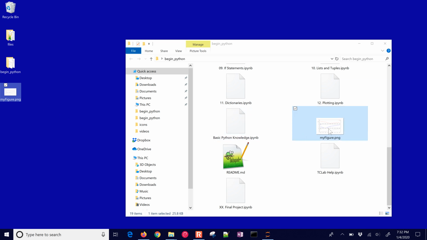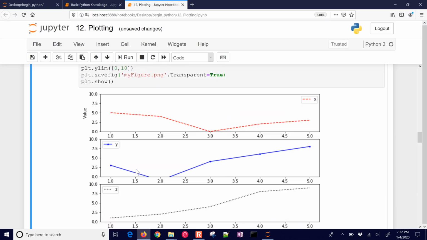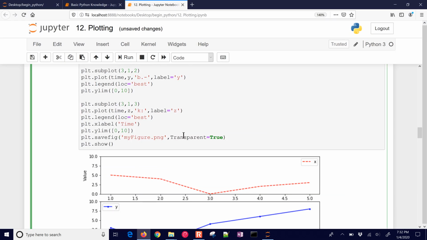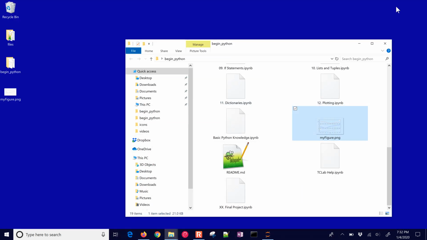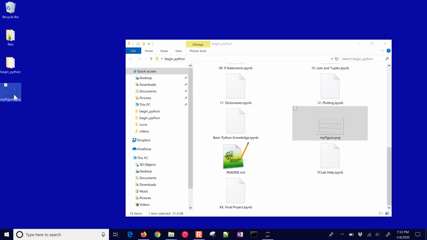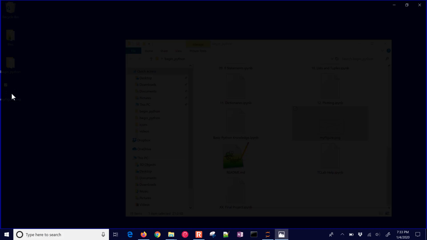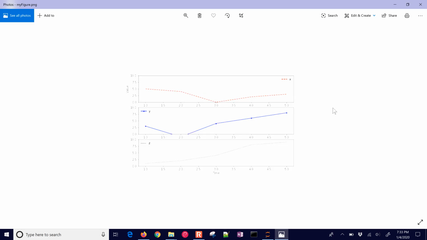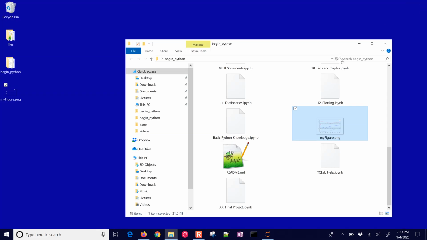Oh, that did not work for transparent. Maybe it's lowercase transparent. Let me try that again. Okay, saved it again. Let's try this one more time. Okay, there you can see it's a transparent background. It's a little bit hard to see in the image, but it's a transparent background now. All right, so those are some of the options for plotting.